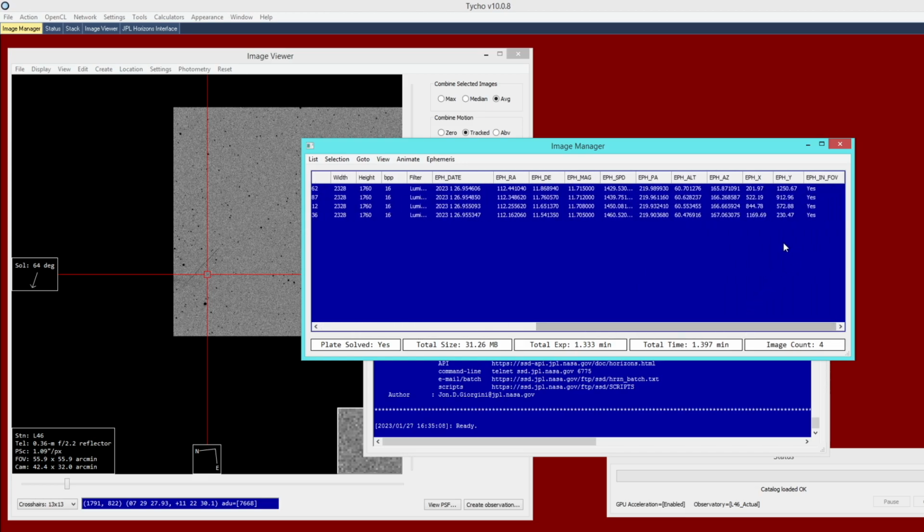So as you can see, these columns have now been populated, and first and foremost, it does say that the object is expected to be in the field of view, so that's always a good thing. That means that we have actually acquired the object. And we also have the motion parameters, speed and position angle.